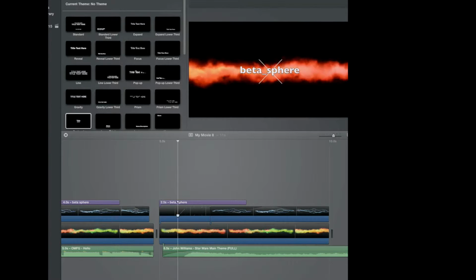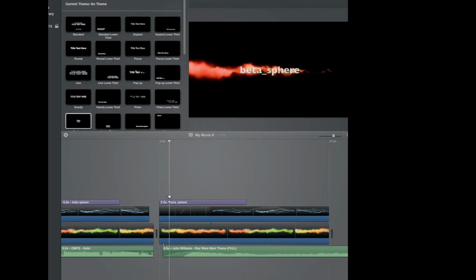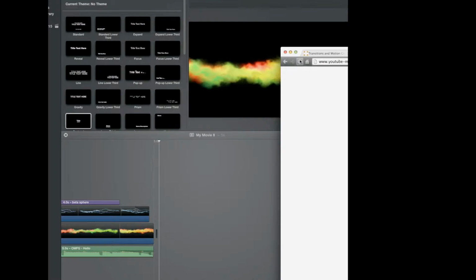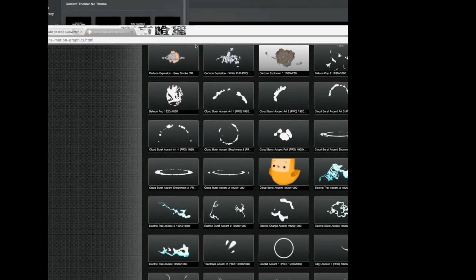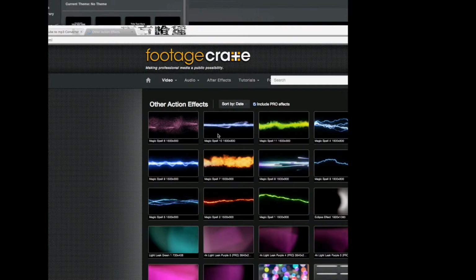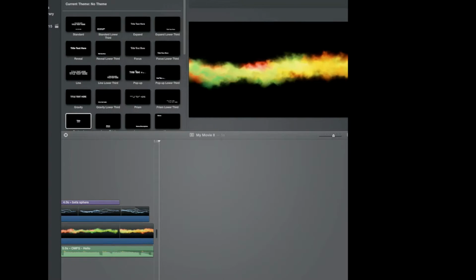So basically this is four layers. So next thing you're going to do is go to Footage Crate, or your preferable special effects website. You're going to go to uncategorized and get 2 of these. I've picked Magic Spell 11 and 4. I've named them in my folder different things, so it's easier to tell, not just numbers. Let me just drag them in. So this is the Lightning Spell and the Rainbow Mist Spell.